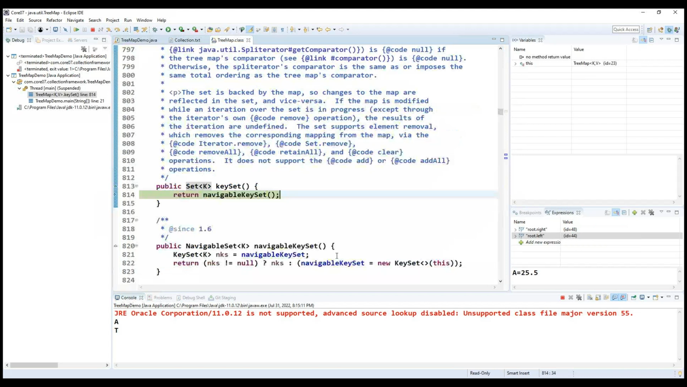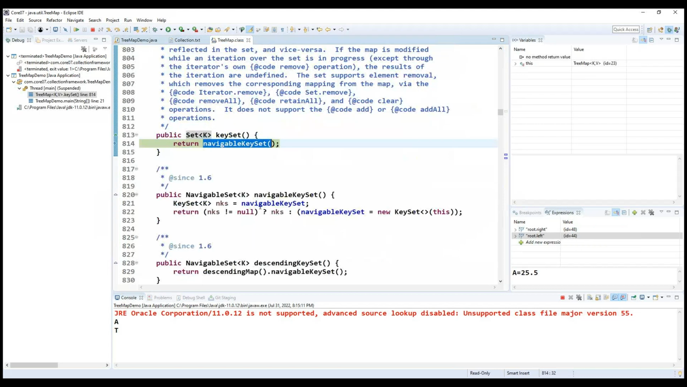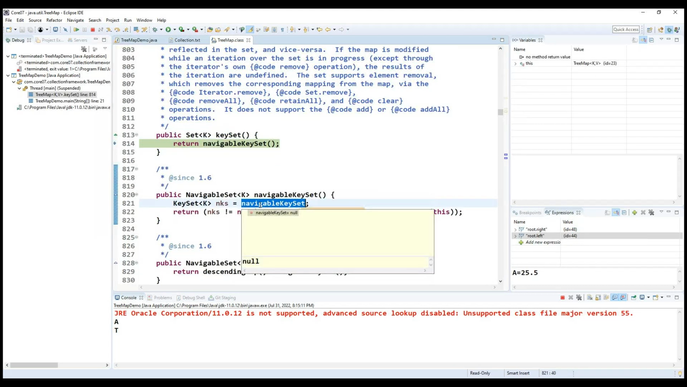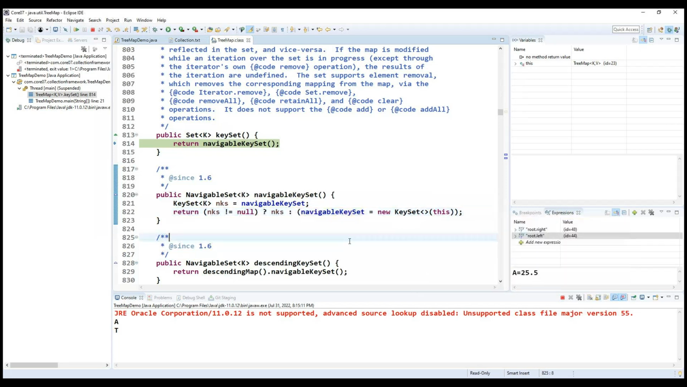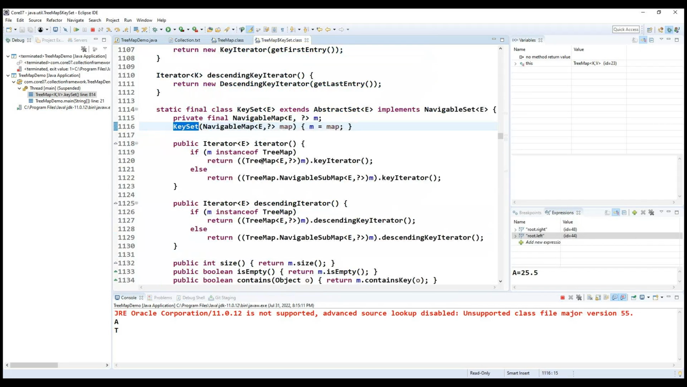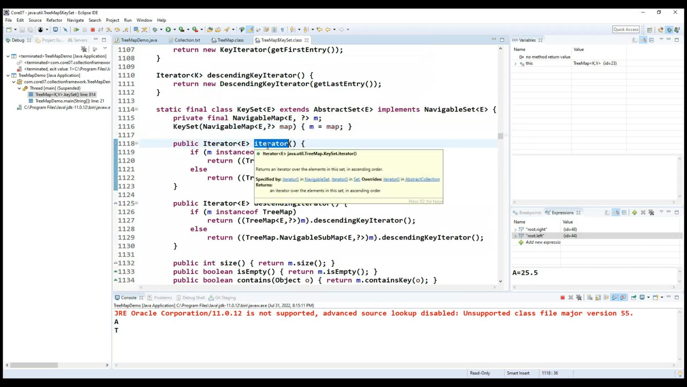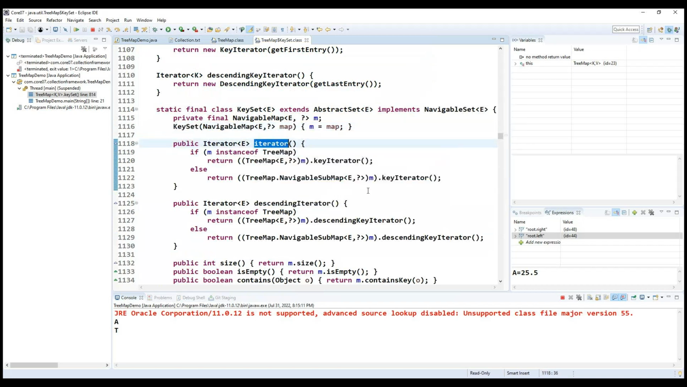Now you can see, what is the method I'm calling? Navigable key set. Internally I'm calling this navigable key set. Now if you see here, this navigable key set is null. It will call this particular key set by passing the current object. What is the current object we are having? Tree map. After this key set, we are going to call internally the iterator. This iterator will return the values.